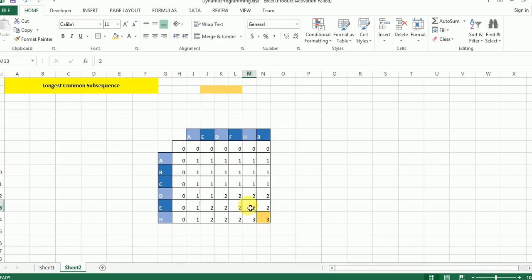So every cell of the matrix represents an optimized solution of the subproblem. Like this cell over here represents the LCS solution of strings AEDFH and ABCD. So you'll have to keep this in mind that every cell of this matrix is a solution in itself to an LCS problem in itself.